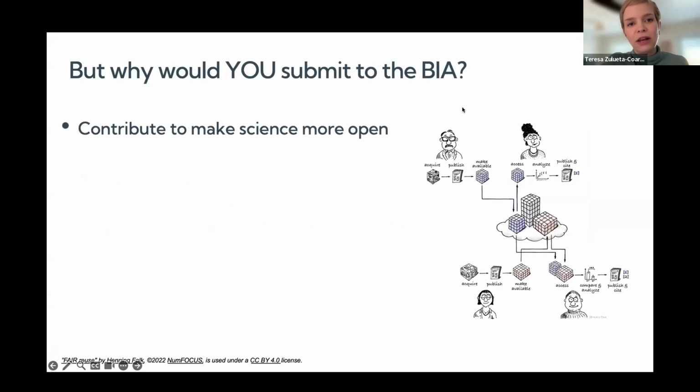But why would anyone actually submit to the bioimage archive? First of all, you will be contributing to make science more open, and I hope that's something that most people here care about. The same way that we make our code open, we should be making the data that we use open as well.